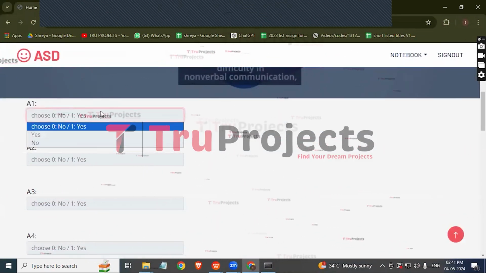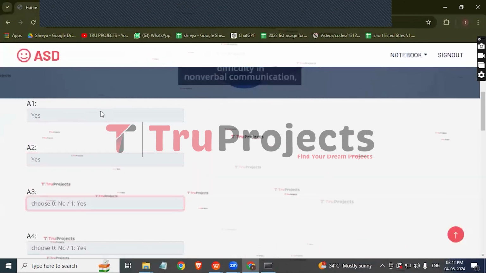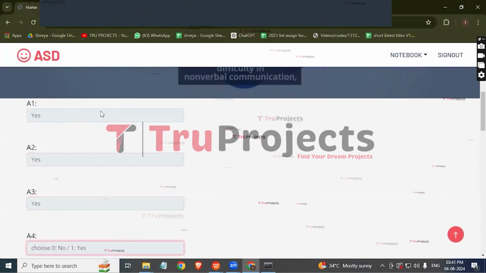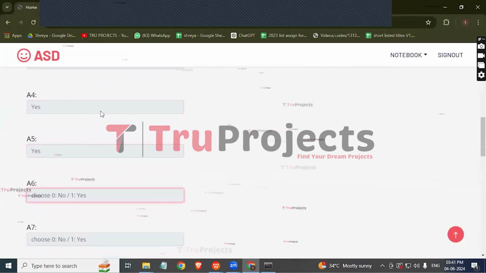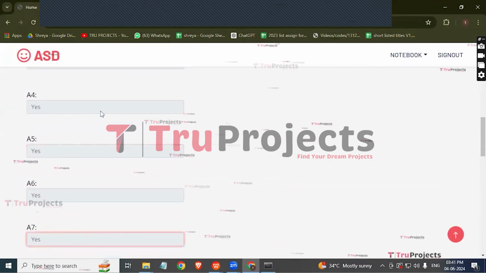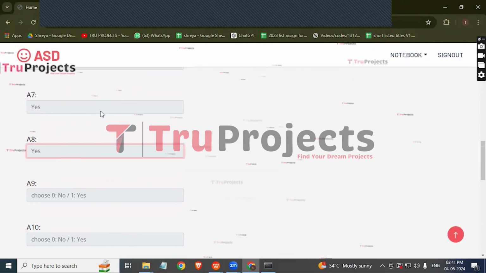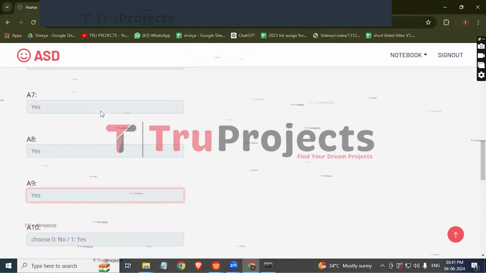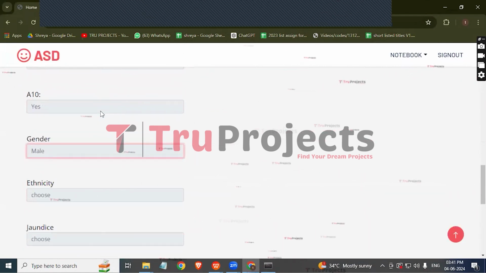So A1 is yes. A2 is also yes. A3 is yes. A4 is yes. A5 is yes. A6 is yes. A7 is yes. A8 is also yes. A9 is yes. A10 is yes. And the gender is male.